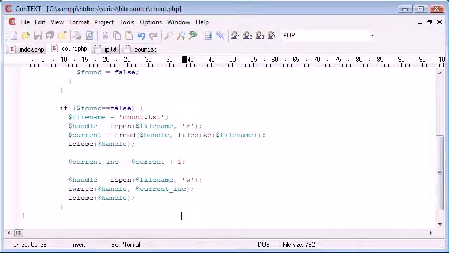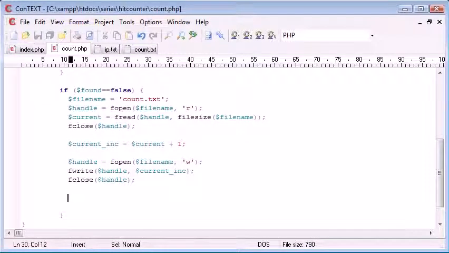So what we want to do is after we've written to this file, we want to open the ip.txt file, and we want to append an IP address onto the end of it. So what we want to do here is create a new handle, and this is fopen, and this time we want to open, let's go up here, we can just specify that in here actually. We want to open ip.txt, and we want to open that to append onto it.